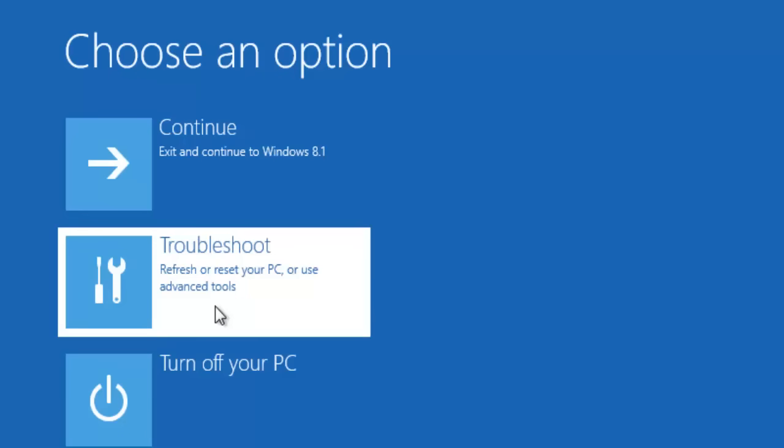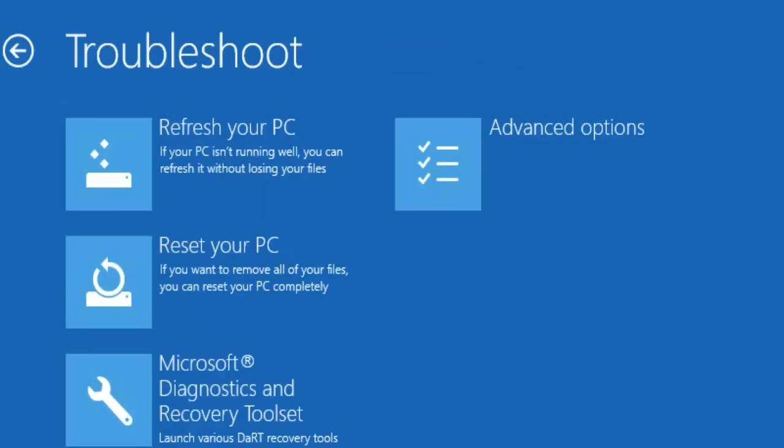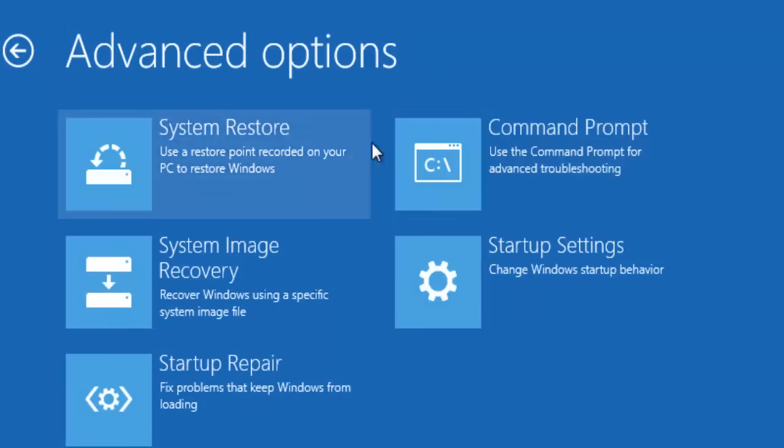So click on the troubleshoot option. Here four options are there: refresh your PC. If you click on that, it is not going to help you. Reset your PC is not going to help you, and the diagnostic and recovery toolset is not going to help you. So go to the advanced option. Now here there are multiple options that you can use to restore your system.